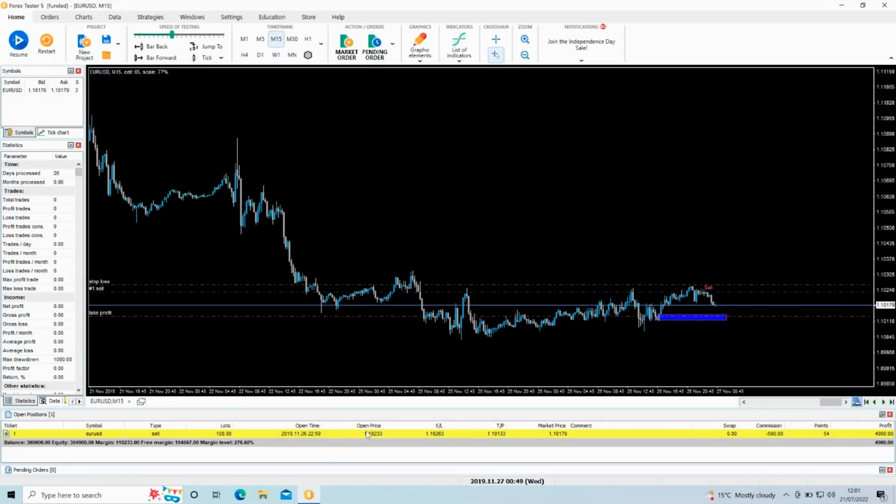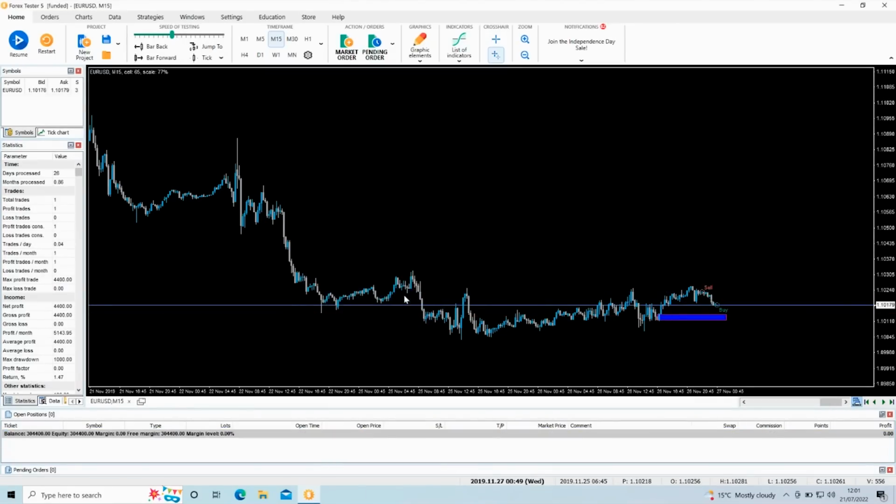So let's say we wanted to close this trade early. We could double click over here and click close position. You can see we sold there. We've actually ended up closing that sell, which is obviously a buyback. And we can see we made $4,400 in profit. So this was just over 1% profit.